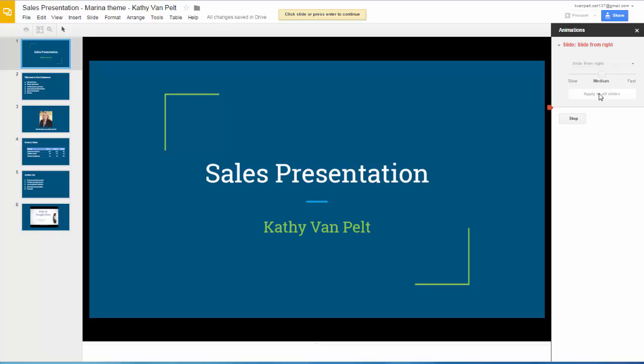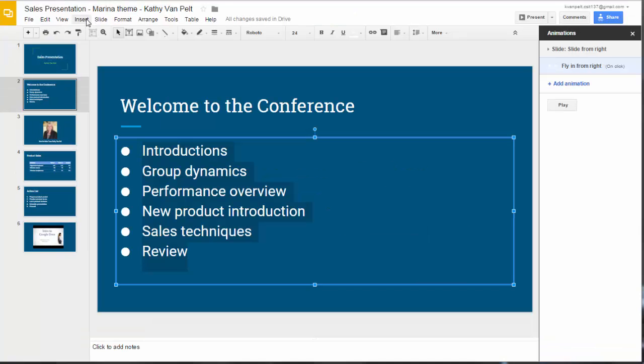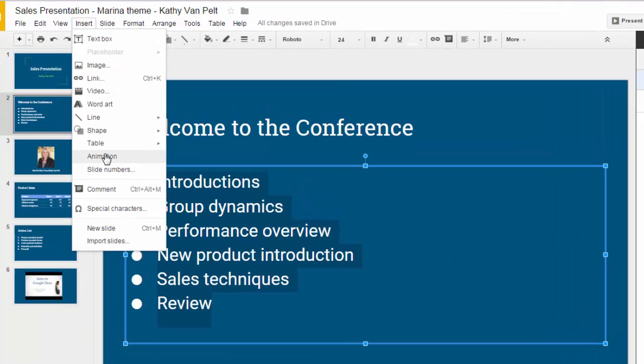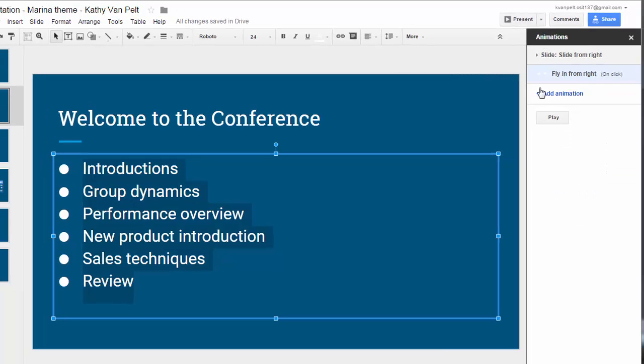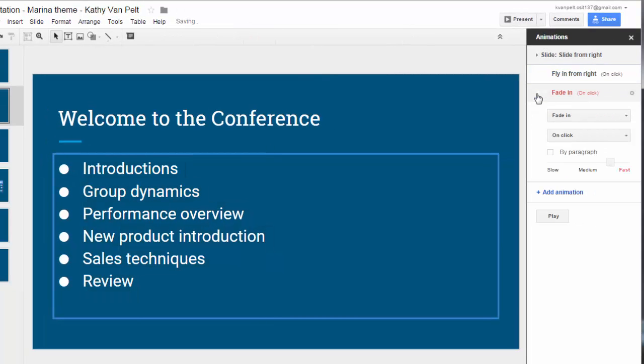You can also animate text and objects on your slide. So, for instance, if you want to animate this text, you can click Insert Animation. If the Animations pane is open, you can click Add Animation. I'm going to choose Flying from Right.